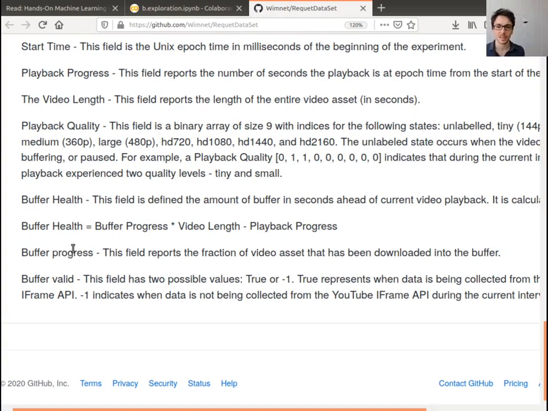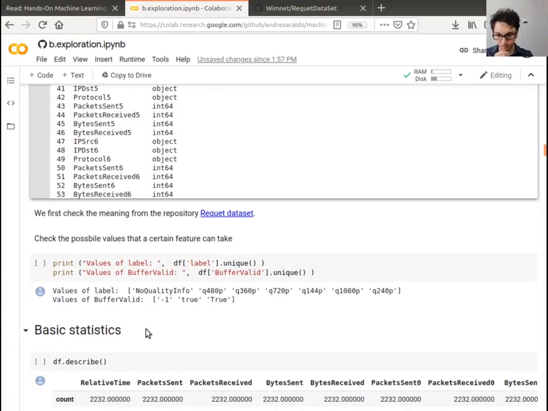And so buffer progress indicates how many seconds of video are inside the buffer. Buffer health is how many seconds of video are in the buffer that you've not already seen. So if you're at 1 minute 2 seconds and your buffer is filled with video up to 1 minute 4 seconds, then you have a 2 second buffer. Of course, the more the buffer health, the better, because it means that you will always have chunks to reproduce and you will not experience rebuffering. Okay, these are the main fields.